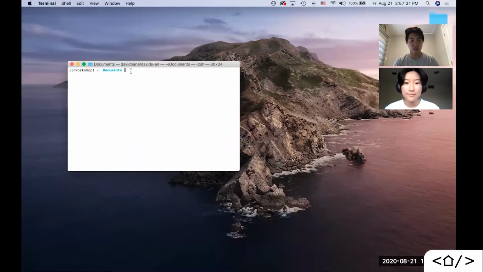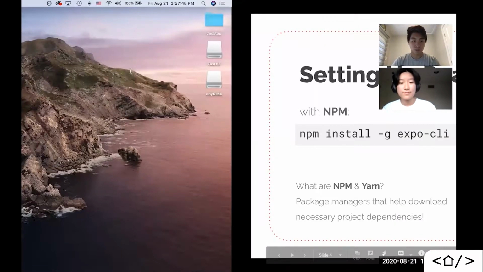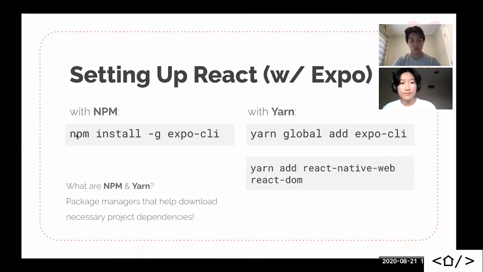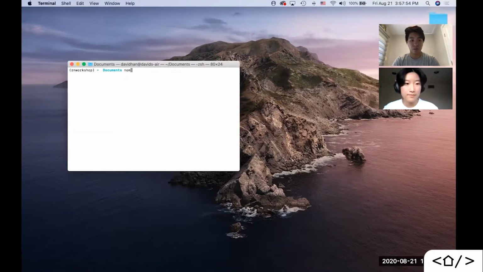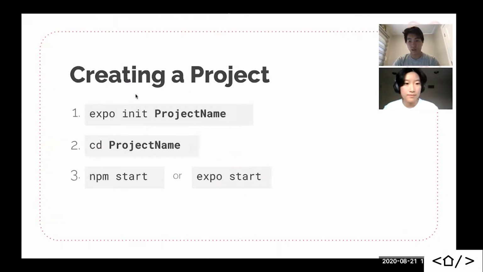And then, as Elle had mentioned, we're going to want to first install the Expo CLI. For me, I can just use npm. If you do not have npm installed, you want to go ahead and first install Node.js, which will automatically install npm as well. As mentioned earlier, the line you just want to run is npm install -g expo-cli. And then it'll go ahead and download that for you. We can give that a second. Once this finishes, we're going to go ahead and start creating our actual project.